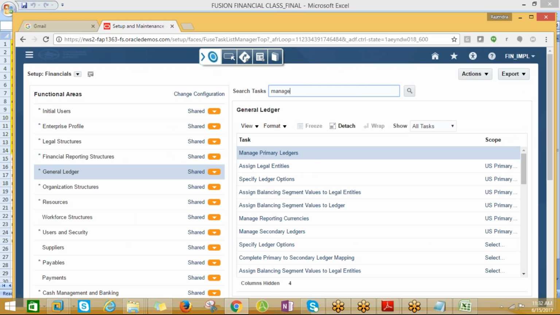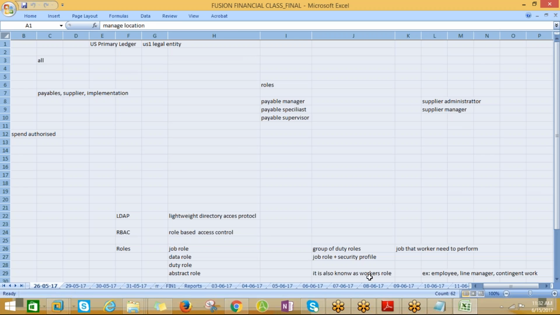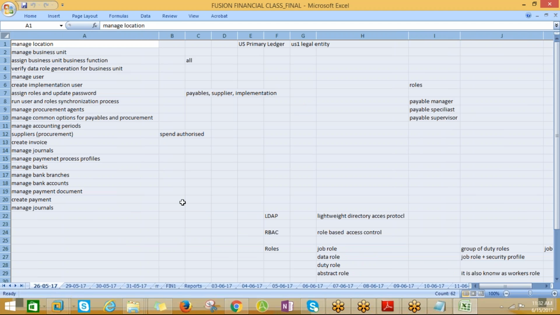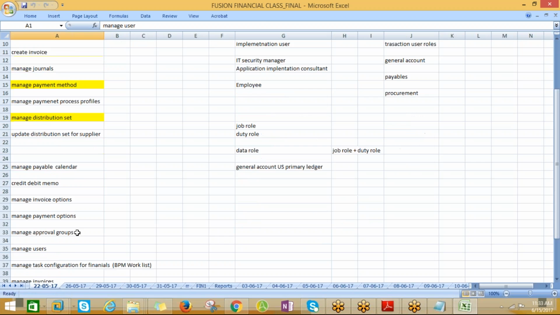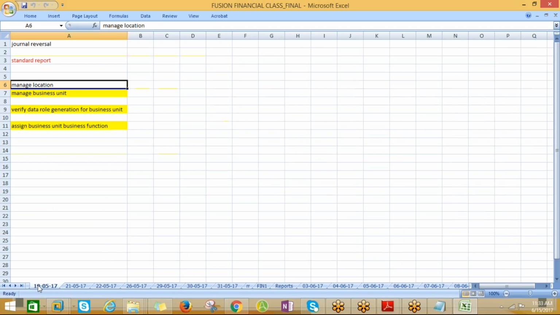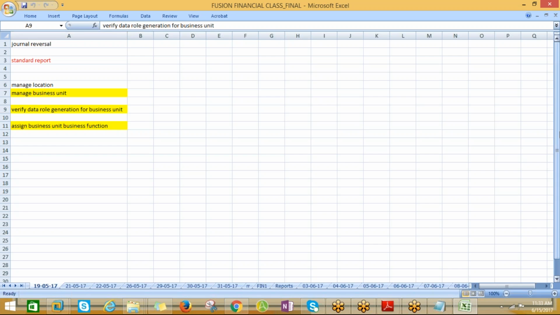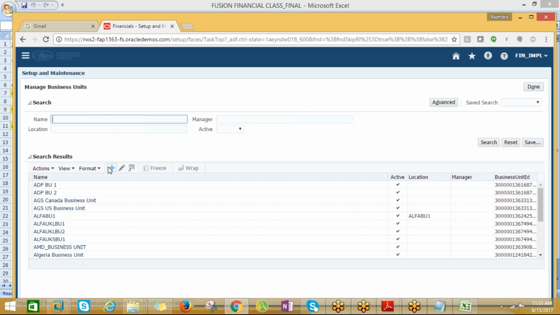So next, let us create the manage business unit. So let us go for the manage business unit. I think it is there in the previous class. Okay, so in this what happens is we need to create the business unit and verify data role generation and assign business unit functions. So next one is let us create a business unit here.